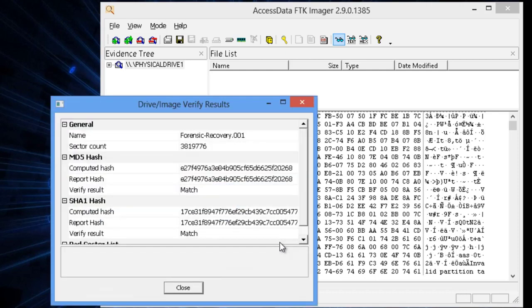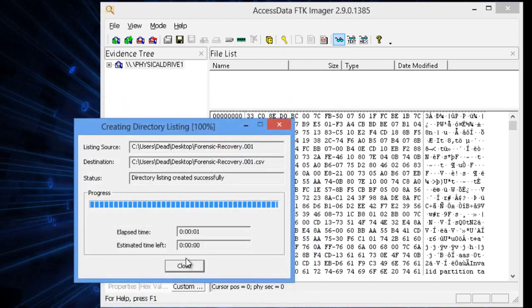Once the verification is complete, it'll show us the MD5 hash. The computed hash and the reported hash, they're the same. The SHA hash, computed hash and reported hash, they're also the same. This is good. This is what we want to see. So let's go and close out of here.